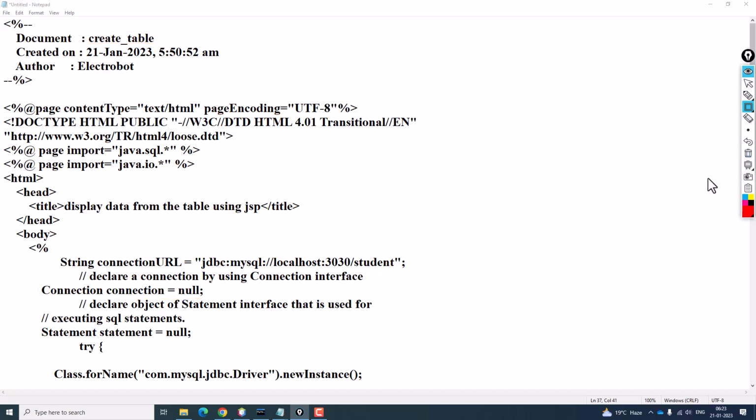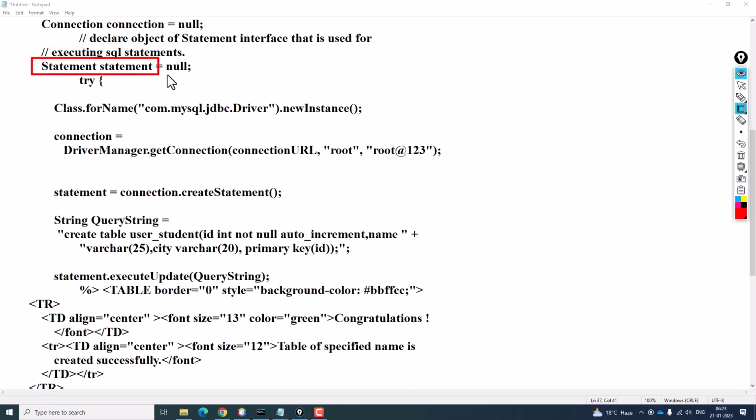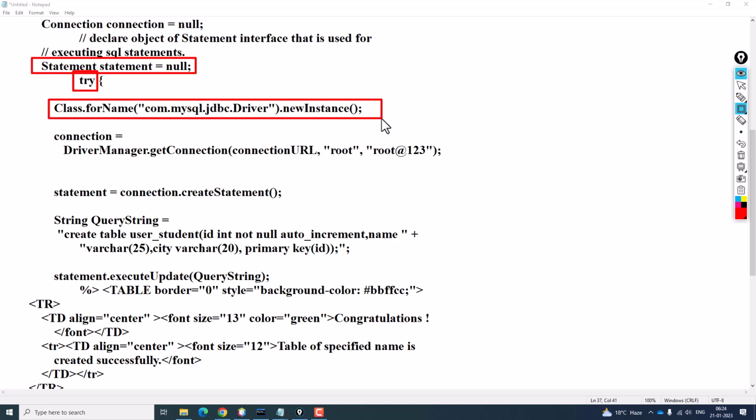Now we need to execute the statements. Here we have given a Statement, which is initially null, and we are going to establish the exception handling code, which is the try block. In the try block we keep the risky code, so that if any kind of exception occurs, it should be caught by using a catch block. Here we have given Class.forName equal to com.mysql.jdbc.Driver, which is going to establish the connectivity between JDBC and MySQL.